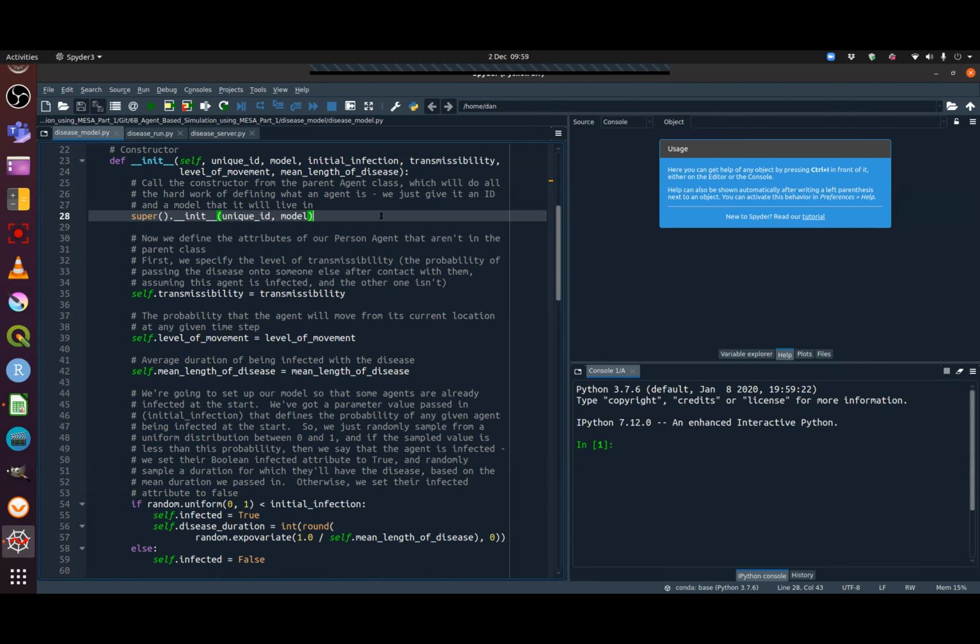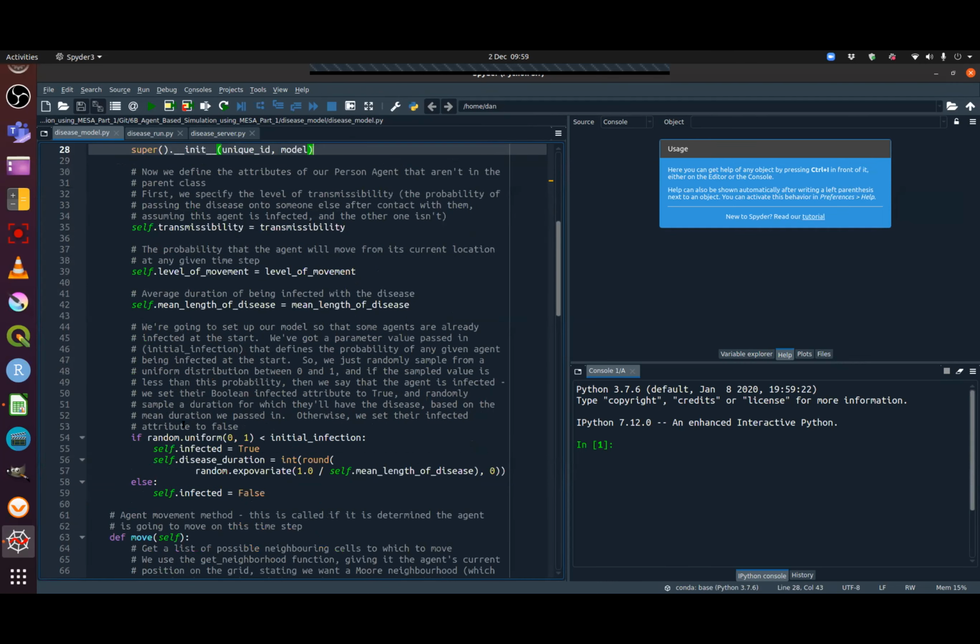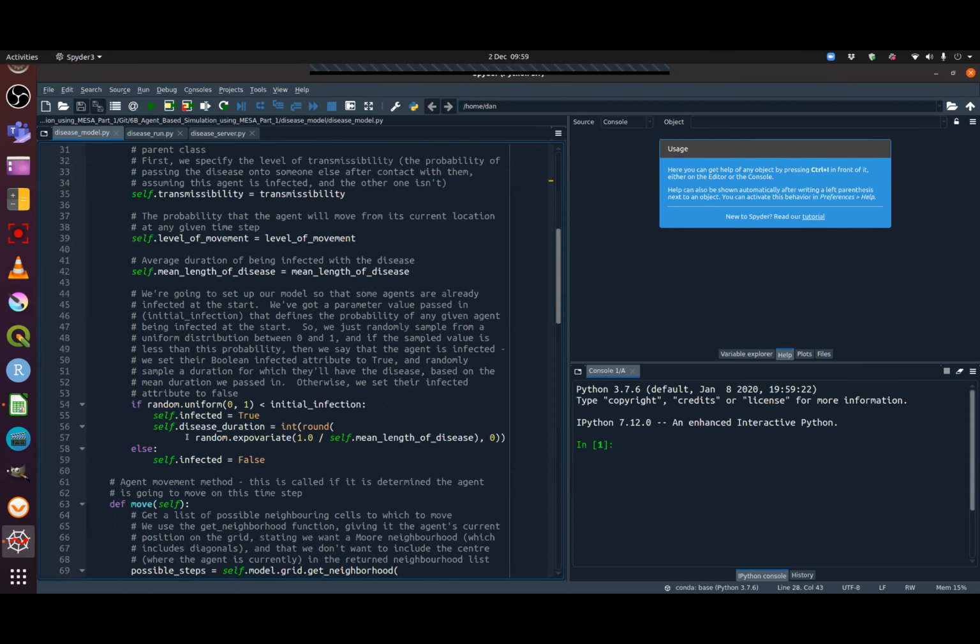And then this last one is the initial infection. Remember, this is the probability that the agent is going to be infected already at the start of the model. We want our model to have some infection at the start, otherwise we're going to be watching a very boring model where nobody gets infected because there is no pandemic. So we're going to set that up now. We want to use this probability to determine whether this agent will be infected or not at the very start of the model when it's created.